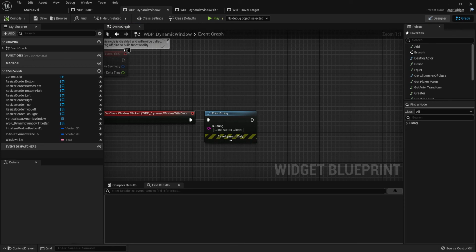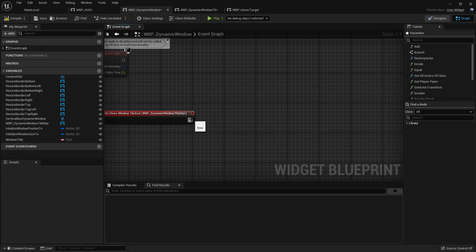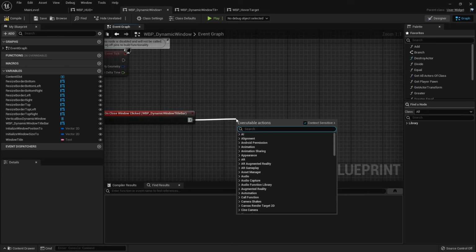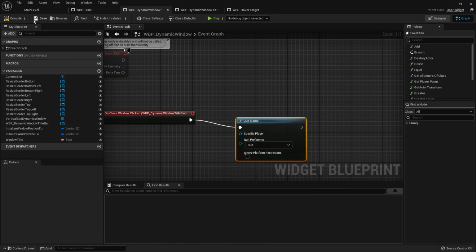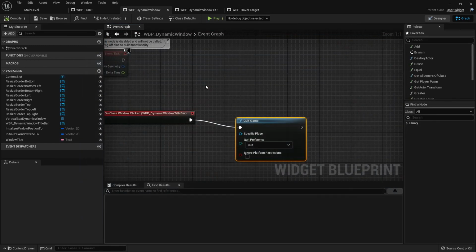Alright, so now it really just boils down to what you want the button to do. For example, we could delete our print string and have it quit the game. Compile, save, press play, and if we click the X, it quits the game.